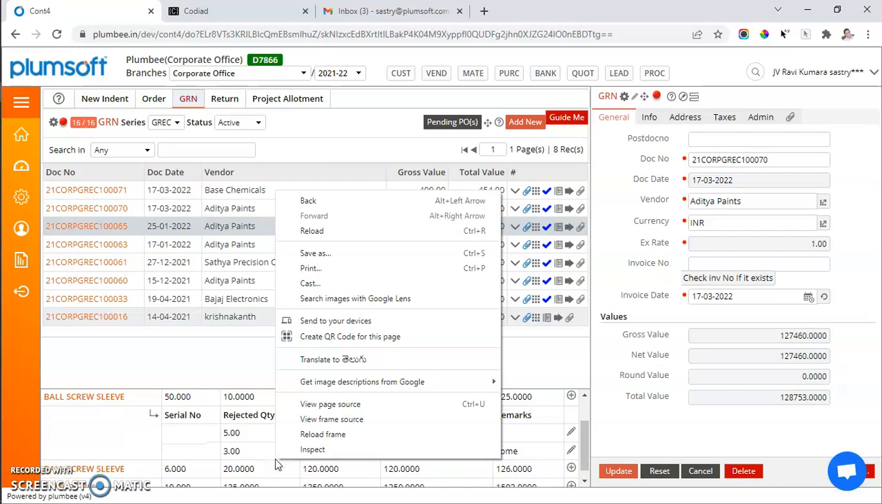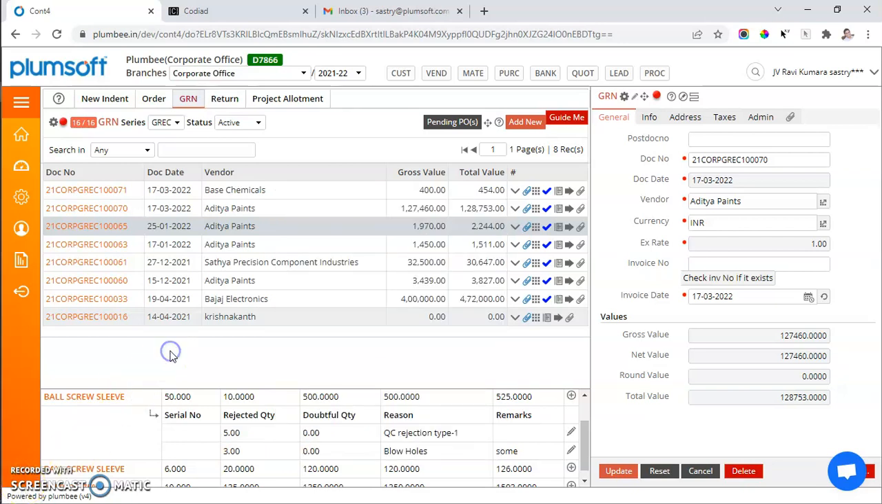Of course, then there will be debit note, credit note, whatever it is, that is all humongous activity. So that way, these are some of the salient features, while I may not remember all of them.